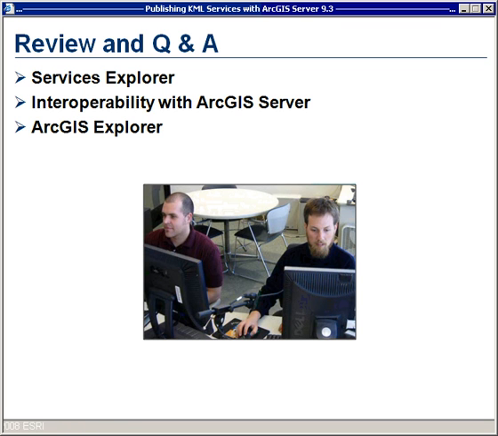Just to recap, we've worked with Services Explorer in the demo. We've also talked about that it's available at 9.3. It shows you all your map and image services that are exposed through REST. That includes KML-enabled map services. In addition to that, you have some interoperability with ArcGIS Server and KML clients like Google Earth. Google Earth is the native, kind of the native format for KML. I mean, that's where KML came from.